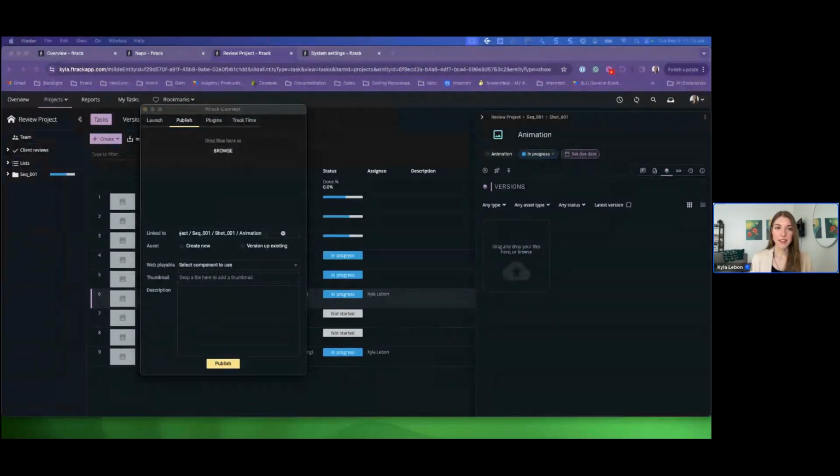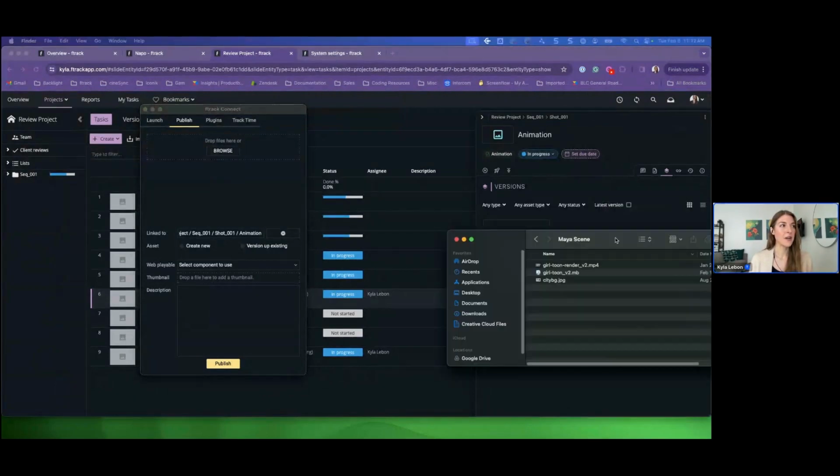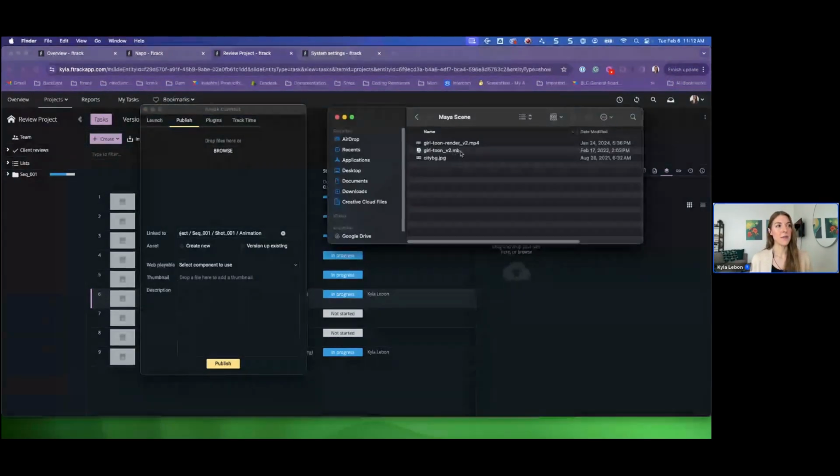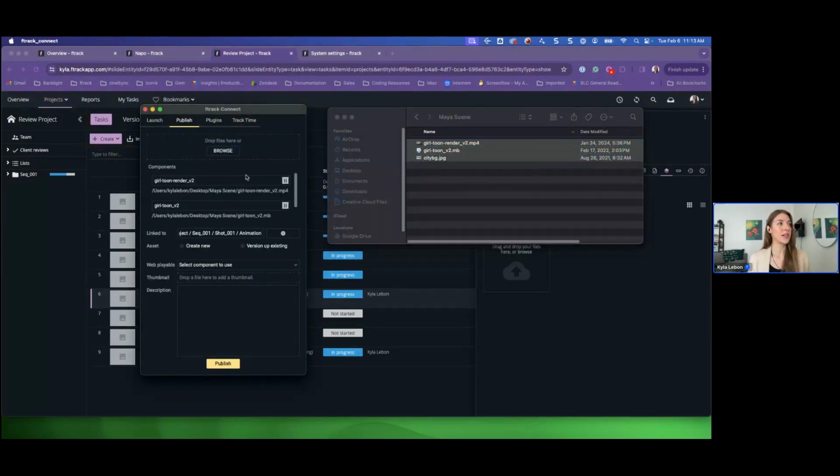And let me grab some files now. All right, so I'm going to pretend that I'm publishing this Maya scene. I've got my Maya file here. I've got a little playblast that I've rendered out, and I've got a JPEG of the background that I've used in the file. So I can actually publish all three of these files at the same time, and they will all be connected to the same version. So I'm going to select all of those and drag and drop these into the Connect UI.